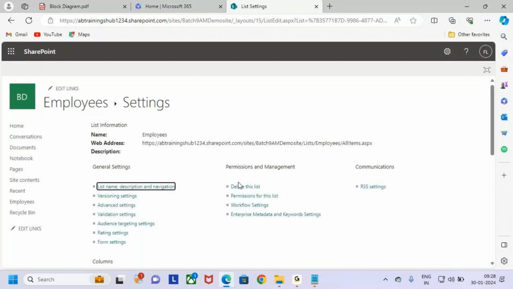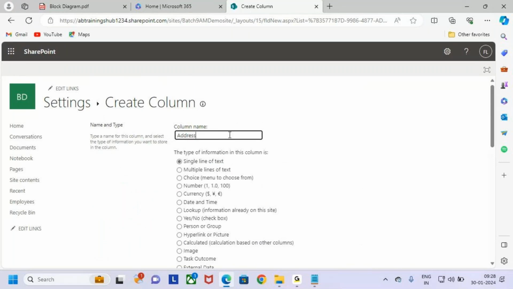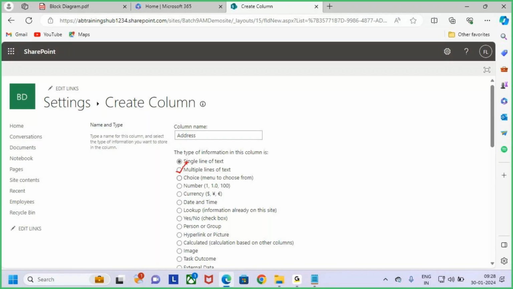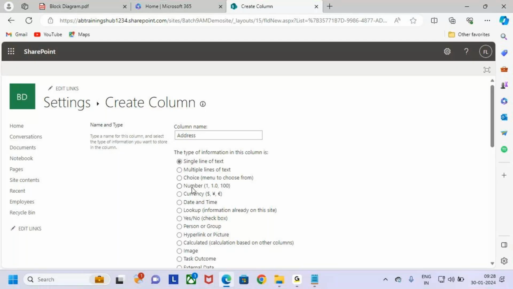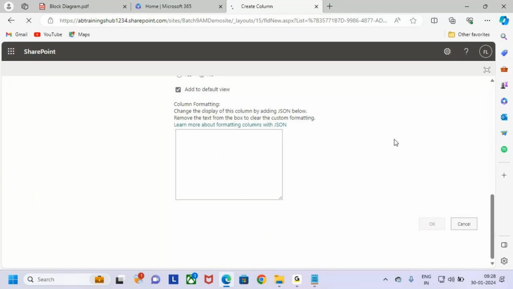Let me create another column, that is the address column. Let me pass the column name as address. Next, what is the data type here? I want to select the data type as multi-line. Why? Because for an address we need to insert multiple lines. So let me select the data type as multiple lines of text. And then scroll down and click on OK.